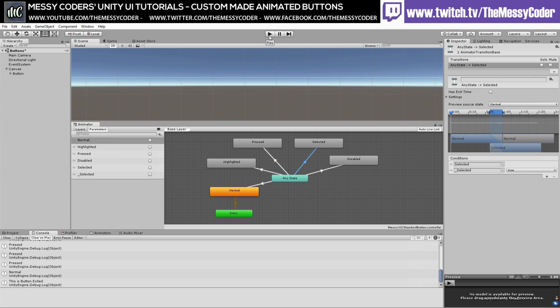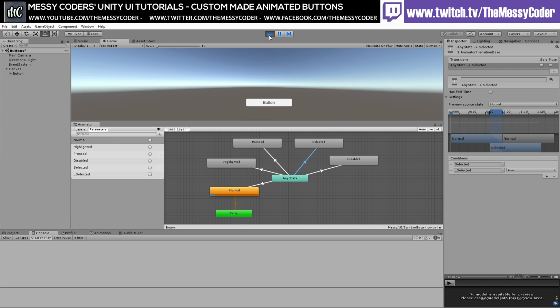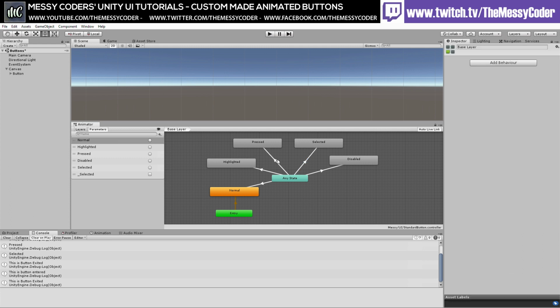So now if we go in and click play, we've got here normal. If I move my mouse over it, it's highlighted. If I press it, oh, if I press it, it just stayed unhighlighted. Now, why have you stayed unhighlighted? Oh, of course, because we had a condition here that said that it had to be true. Idiots.